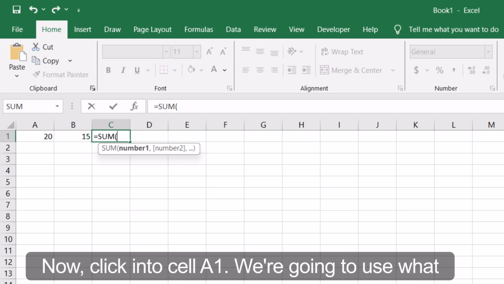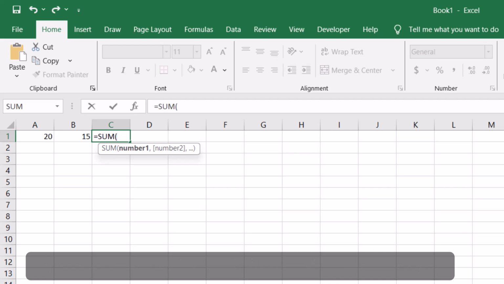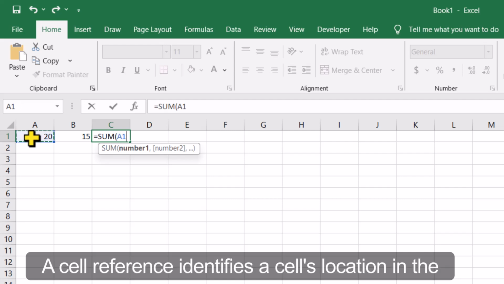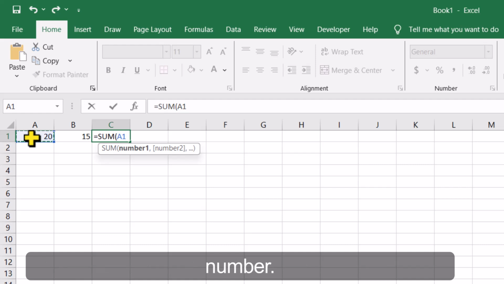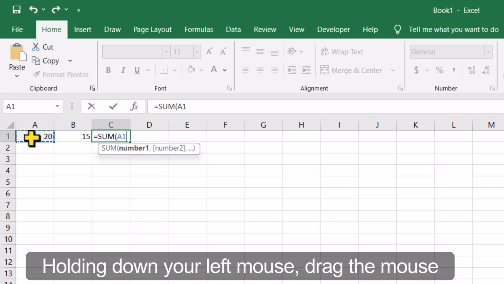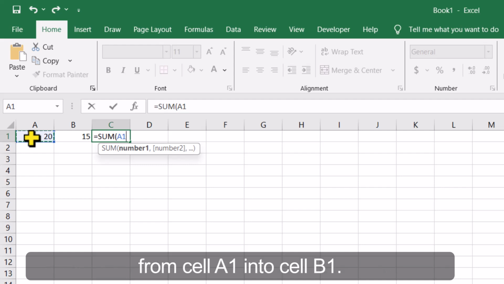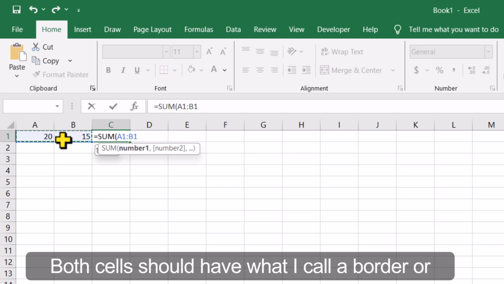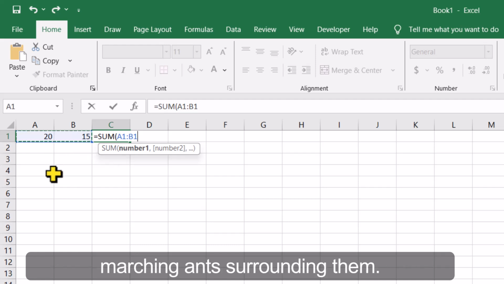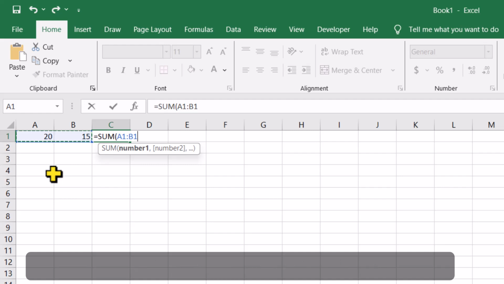Now, click into cell A1. We're going to use what is called cell referencing. A cell reference identifies a cell's location in the worksheet based on its column letter and row number. Holding down your left mouse, drag the mouse from cell A1 into cell B1. Both cells should have what I call a border or marching ants surrounding them.